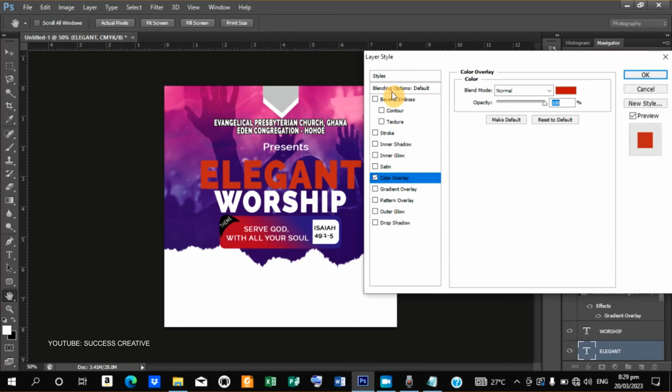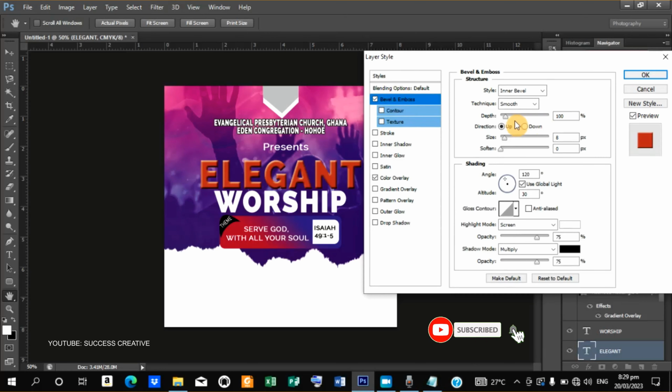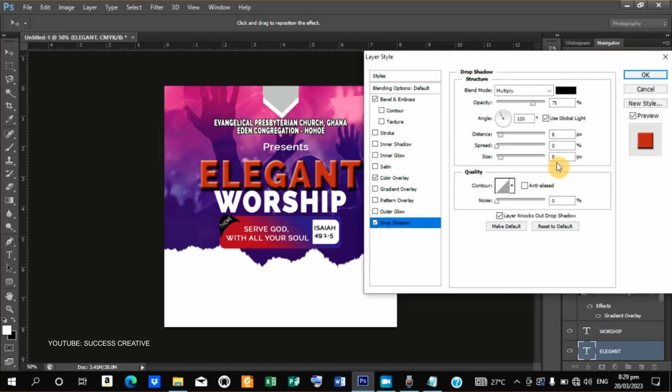Then we'll go to bevel and emboss. So let's reduce the size to 7. I think that is cool. Now let's give it a little drop shadow. Then we'll bring the shadow to 3. The distance to 3. The size should be also 2.